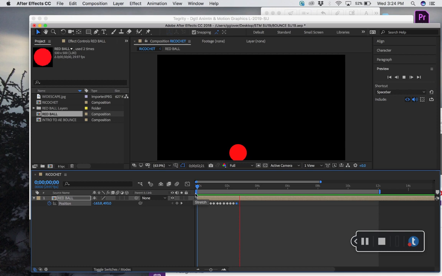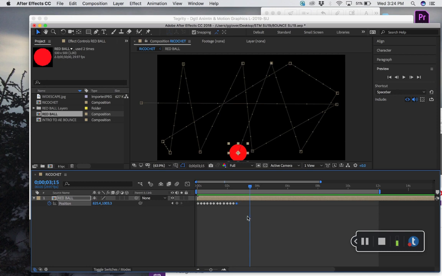Now if I wanted to really speed this up, select them all, hold down Option, grab the end one. Now this is 2 seconds, so all that bouncing is happening over 2 seconds, which is kind of slow. So if I take all these keyframes and crush them down so that it takes place in half a second, watch how fast it'll go. That's actually too fast. Hold on. Hold Option.